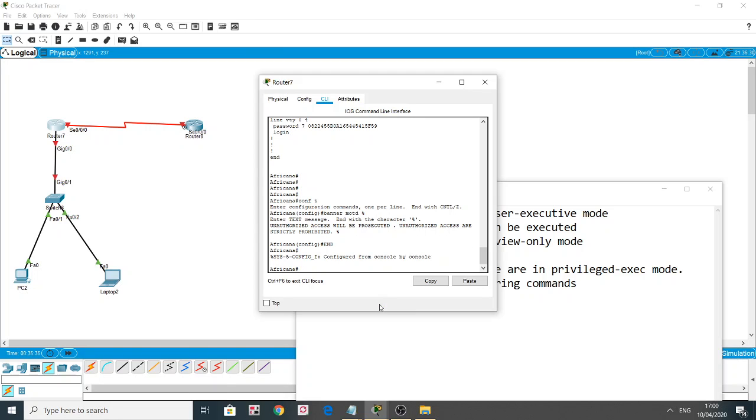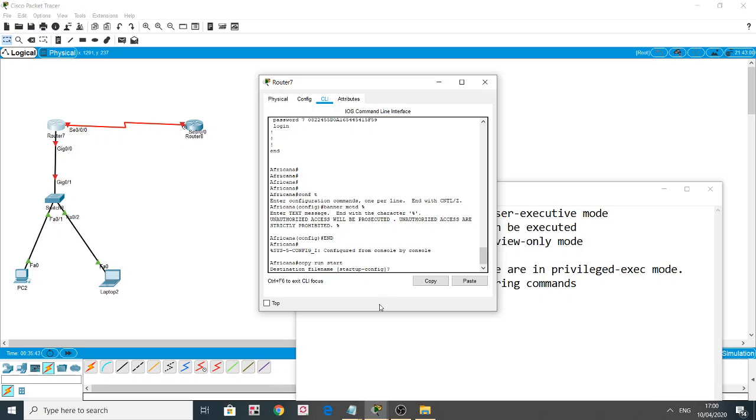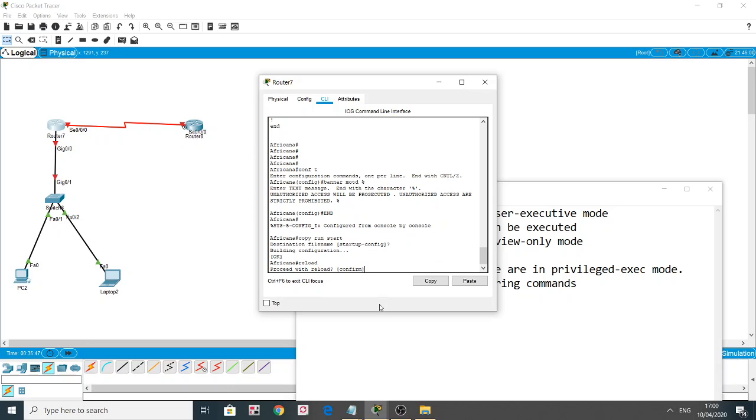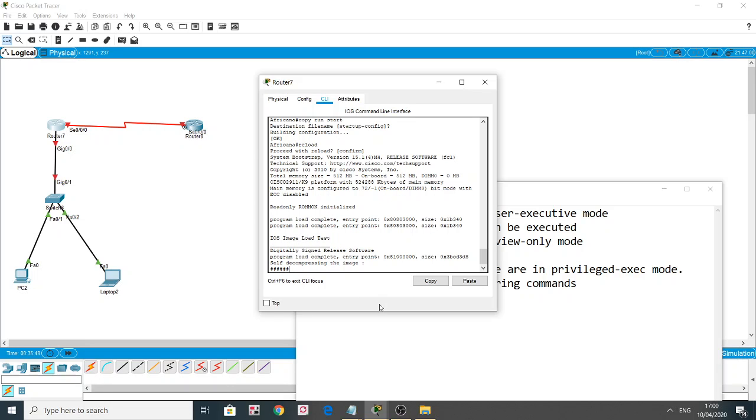So now we're going to do a save first. So I'm going to say copy run start. I'm going to save my configuration. Now I'm going to reload because I want to restart my router because I want to see the message that I've just created.